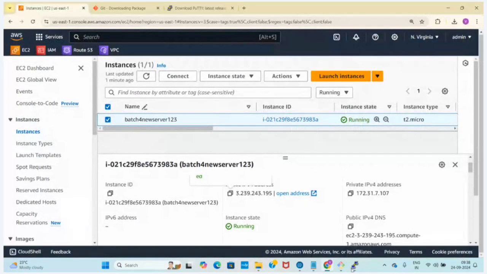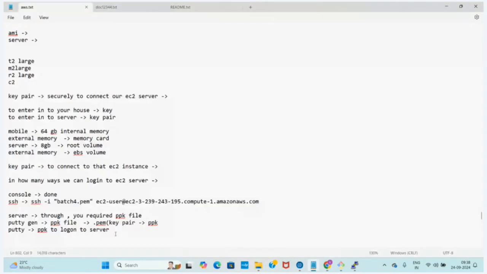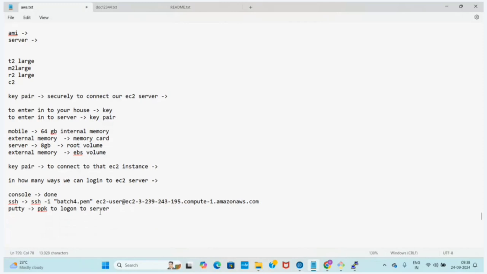When you want to log into a server, these are the ways we can do it. First, I can log in through the console, which I have shown. I can do SSH from Git Bash, which I have shown. The last one is Putty, using which I have logged in. In an interview they will ask you, so you need to tell them about Session Manager also.